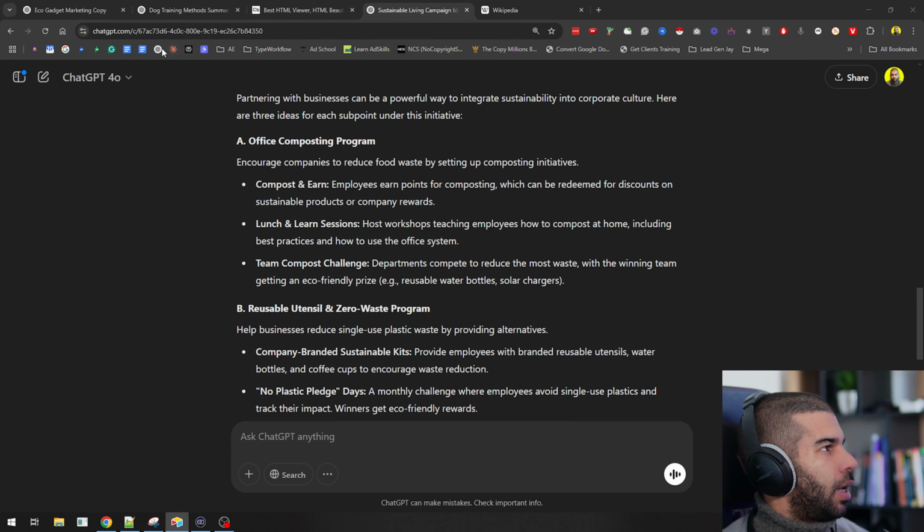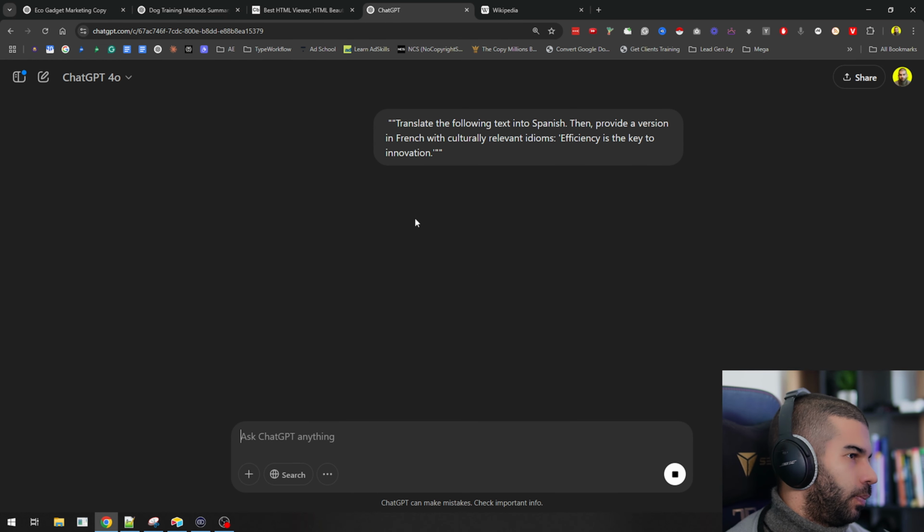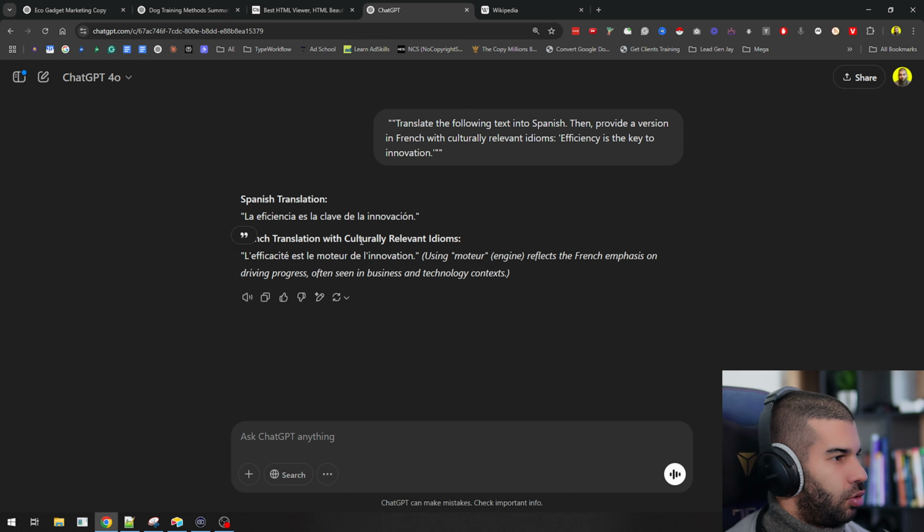And what I mean is that if I go back to my screen here and in a new chat window, say, translate the following text into Spanish, then provide a version in French with culturally relevant idioms. Efficiency is the key to innovation. So I get the Spanish translation and I get the French translation with culturally relevant idioms. So here it says that using this specific word, moteur, in French reflects the emphasis on driving progress, often seen in business and technology contexts. So it's not just about translating, but it's also intelligent enough to give the right context.